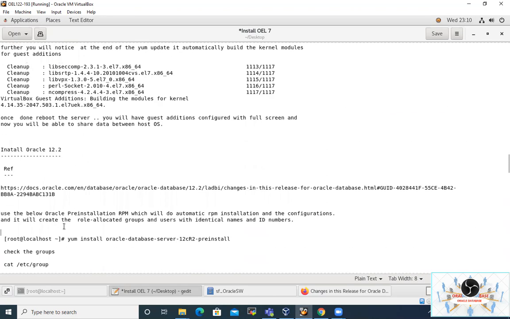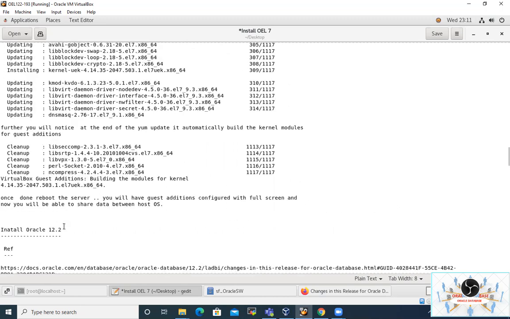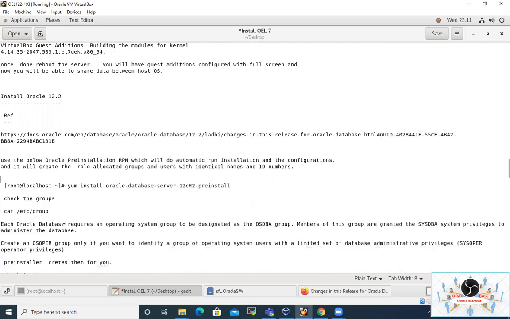But initially, let's do this prerequisite setup, right? As per the guide, we'll go with the guide. It is explained below how to get the software. So initially, let's complete these prerequisites for Oracle database 12.2 installation. The very first thing is yum install Oracle database server 12.2 pre-install. Now this is an automated setup. Use the below Oracle pre-installation RPM that will do automatic RPM installation and configuration.